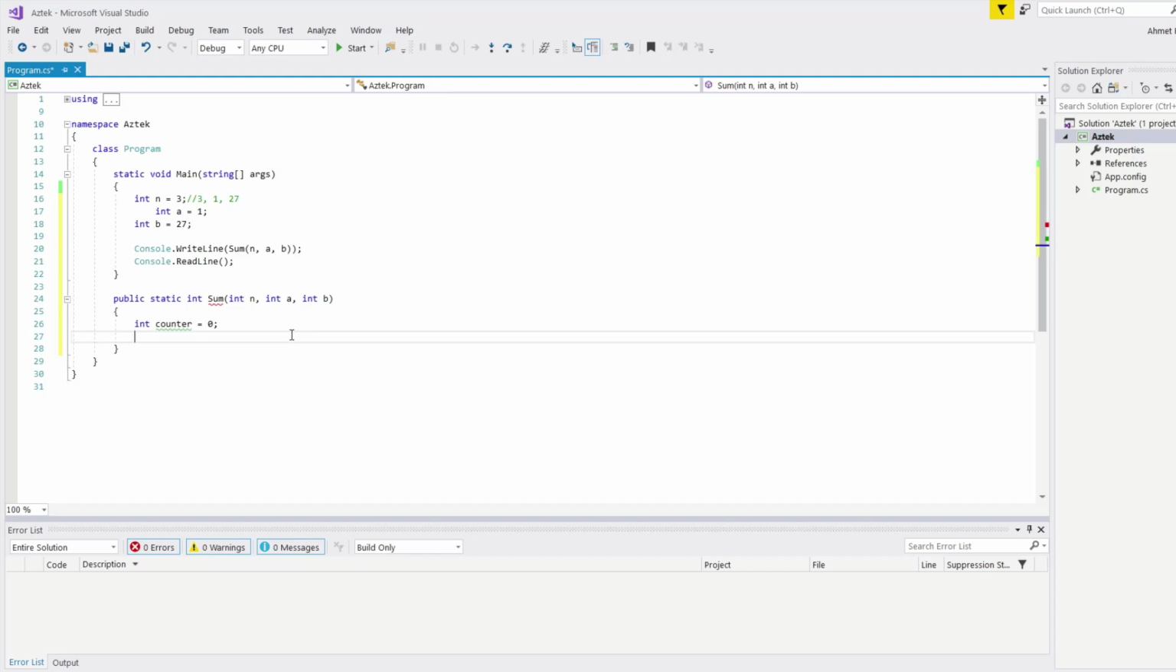And what will be those numbers? Those numbers need to be bigger than a. Basically, my power of nth is going to be bigger than a, and it's going to be smaller than b, right? Or basically, they're going to be bigger than or equal to a and smaller than or equal to b. Okay, this will be our argument.